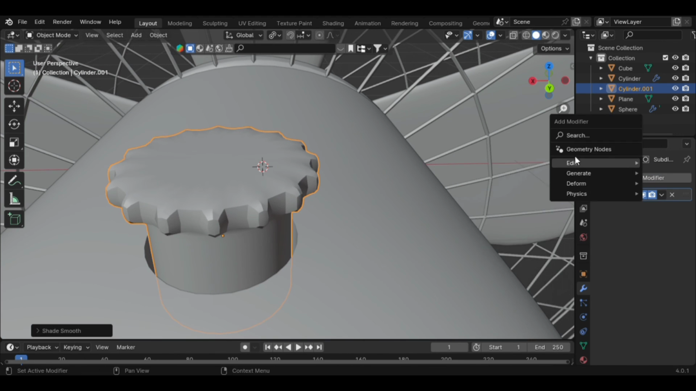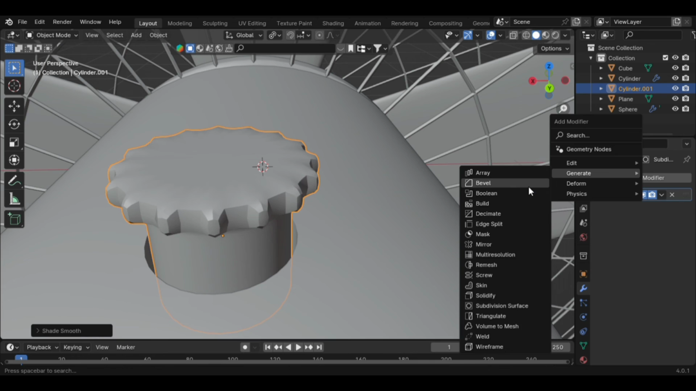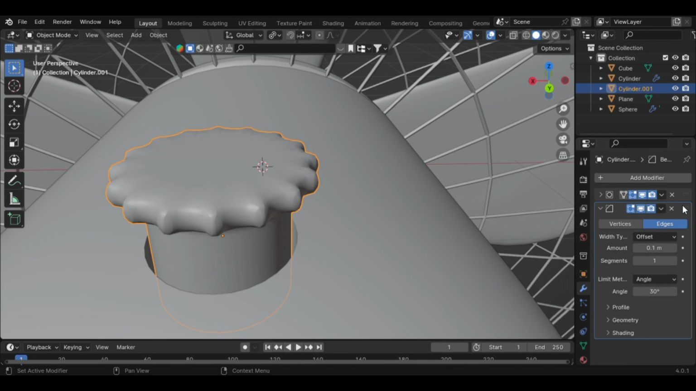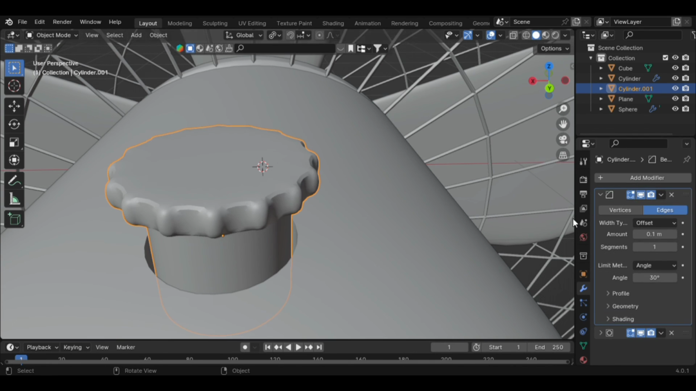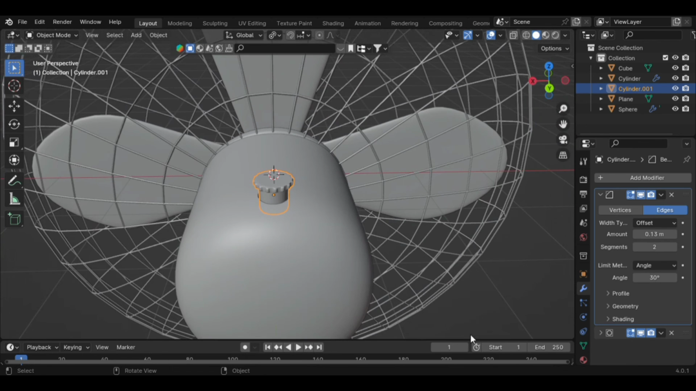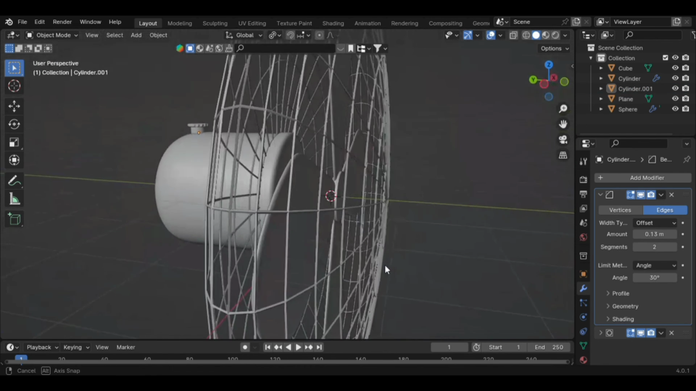So let's, we want to give this a bevel modifier. We want to put the bevel before the subdivision, and then just increase the amount, and then increase the segment count to 2. Yeah, something like that should give us a cleaner looking detail.